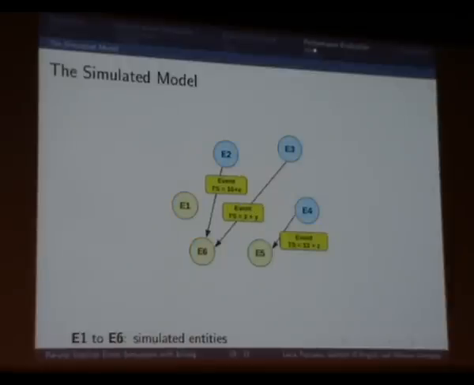Then the entities will respond to that event. In this case, entity 2, for example, will send an event to entity 6 using the last timestamp that it has received, plus another random amount of time. And this goes further until we reach a global maximum time, which is the end of the simulation.